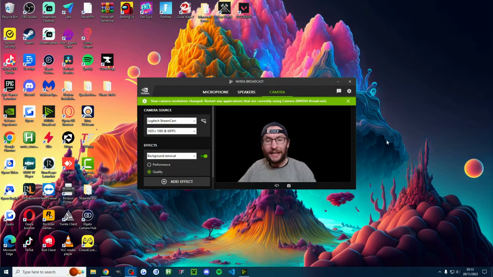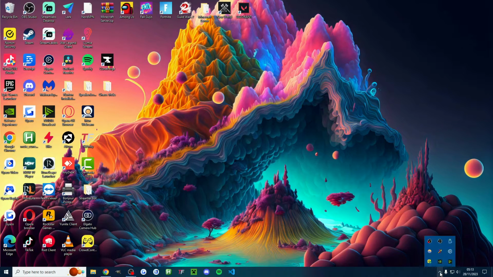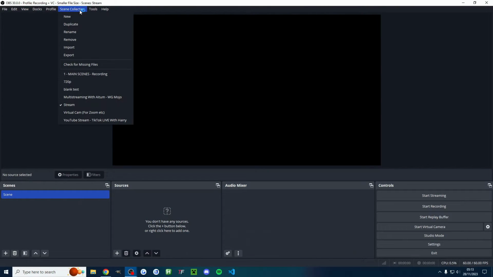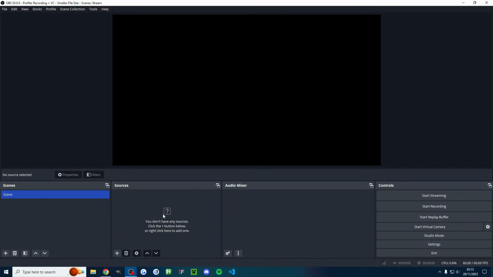Okay, it's now time to add this to OBS, and it might sound strange, but I'm going to press the X button to close it. It's actually not fully closed. It's in the taskbar down there. Anyway, go ahead and open OBS. For me, I had a few issues, so I clicked on scene collection, new, and just made a new scene collection named stream. So firstly, let's add a little background.